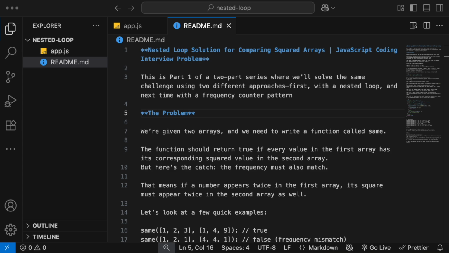Today we are talking about a classic coding interview problem using JavaScript. This is part 1 of a two-part series where we will solve the same challenge using two different approaches. First with a nested loop and next time with a frequency counter pattern. Let's dive in and explore how the nested loop works, what it does well and where it falls short.